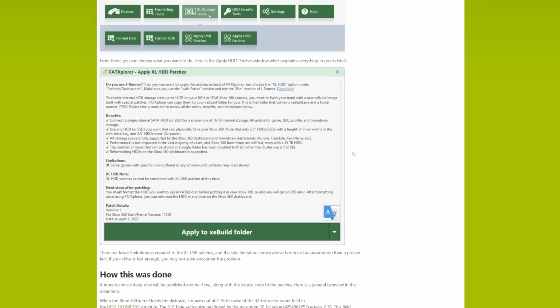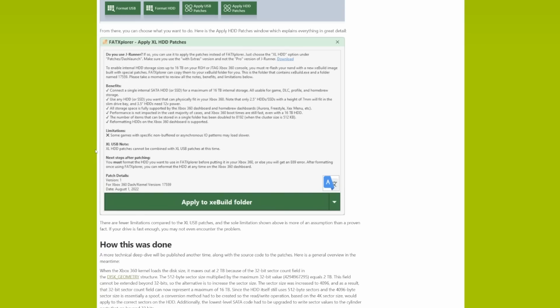Performance is not impacted in the vast majority of cases, and Xbox 360 boot times are still fast, even with a 16 terabyte hard drive. The number of items that can be stored in a single folder has been doubled to 8,192 when the cluster size is 512 kilobytes, and reformatting hard drives on the Xbox 360 dashboard is supported. However, the limitation here is it says some games with specific non-buffered or asynchronous I/O patterns may load slower. That's interesting to note. And another thing for anybody who's wanting to double up, it says at least at this time, the XL hard drive patches cannot be combined with the XL USB patches.